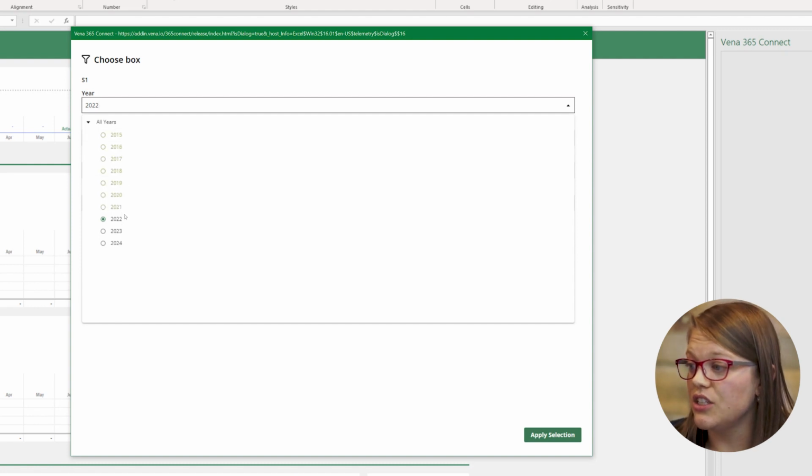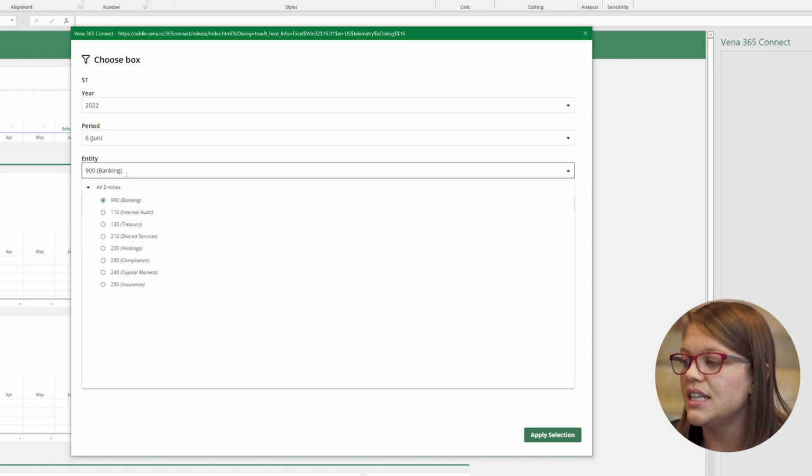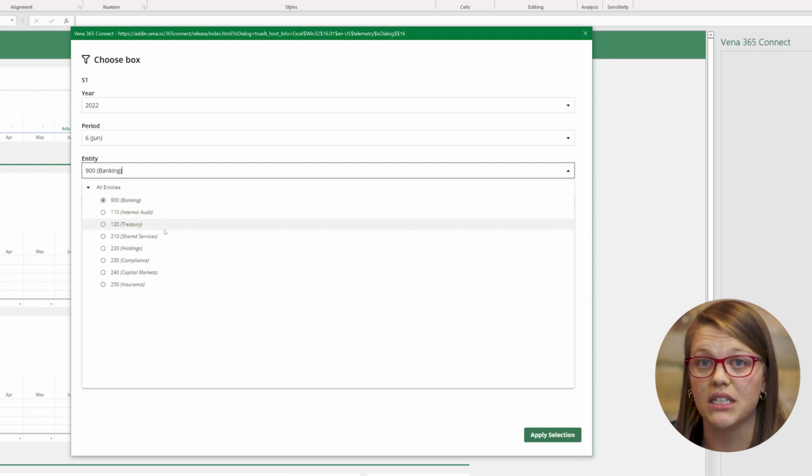You might take a look at historics or more future planning for that long-term 3 or 5 year growth plan. You can use Vena across various periods and then different areas of the business like banking, internal audit, treasury, or any other respective department.